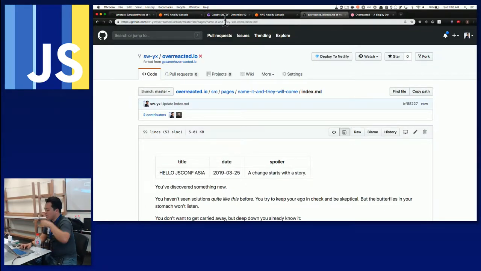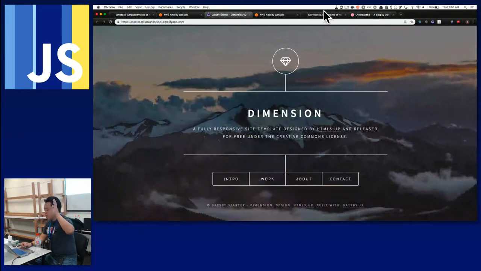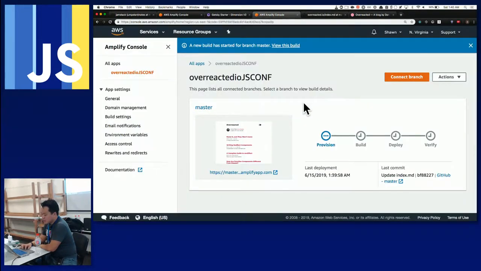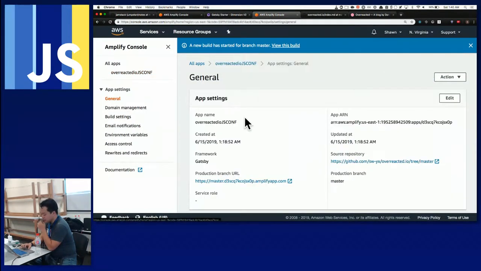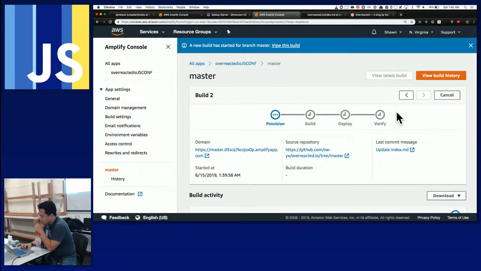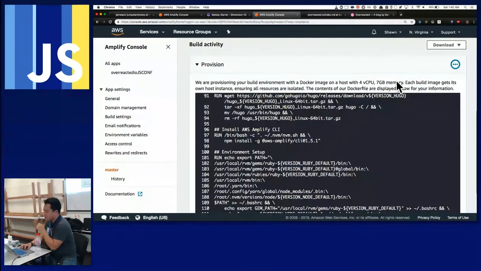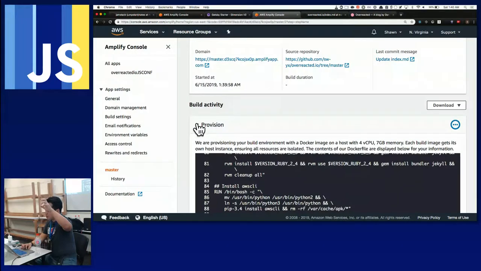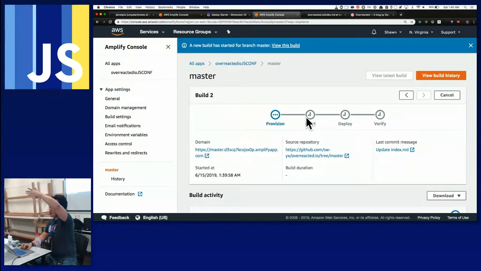You can do the same thing for the Gatsby starter as well. You can change your markdown files. You can change JavaScript. Doesn't matter. What this actually does is that it will start to kick off that build. So this is the process. It starts to provision a build bot for you, basically like a build server. It will run Gatsby build on your project. It'll deploy your site, and it will verify by taking some screenshots.